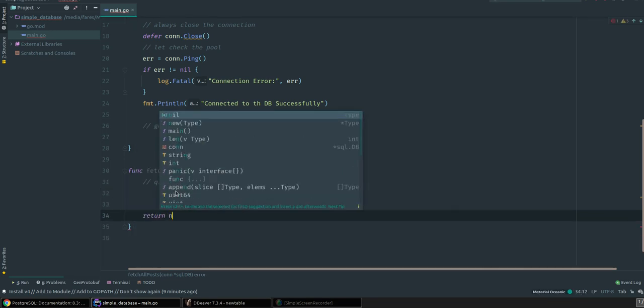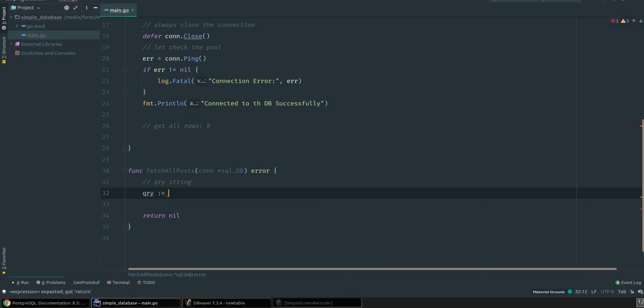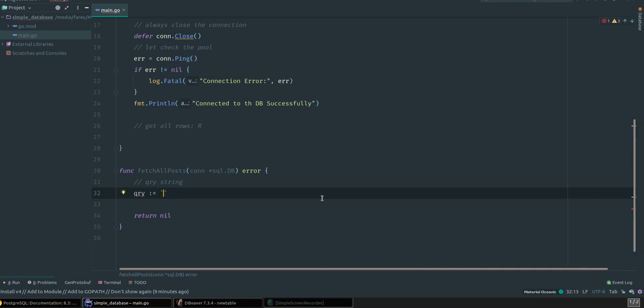And everything is good, so we will return null. Now let's define the query string, which is, by the way, this backtick, guys. It's not mandatory, but maybe your query string will be too long, so you can put it in multiple lines. Otherwise you can use single quotes, double quotes, no problem, but I prefer these backticks. Let's do select all from posts, right?